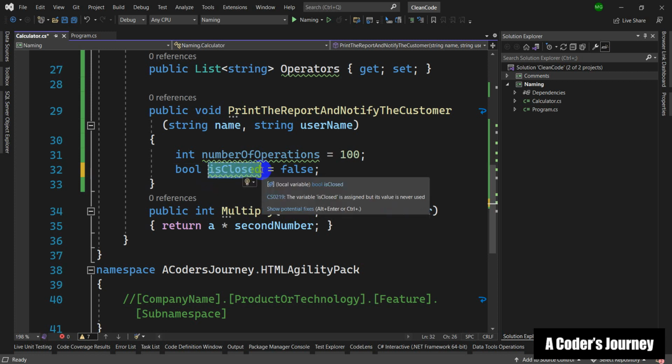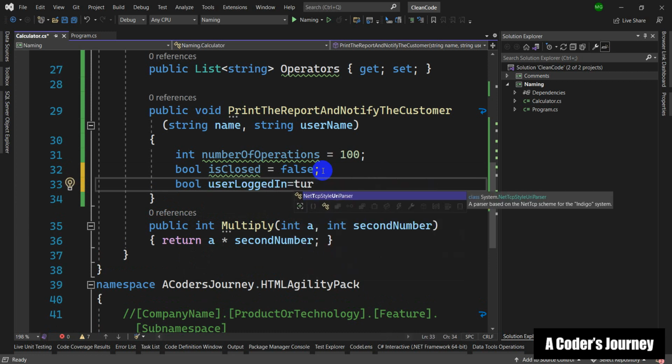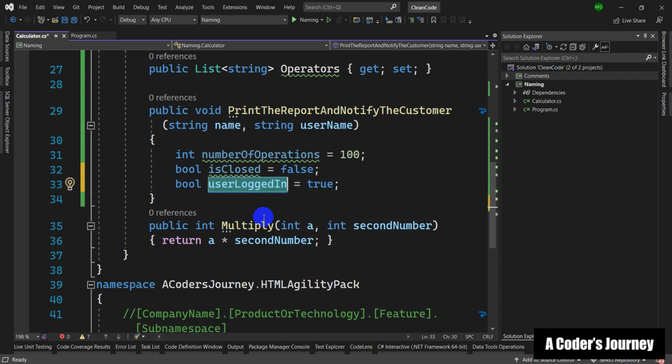So now when I look at this variable, I instantly recognize that isClosed is false. It means that, for example, the file which we want to work with is closed. Or for example, let's say bool userLoggedIn. Again, this is a good name because this is a Boolean variable, and when you look at it, it is clear that this variable means that the user hasn't logged in yet.